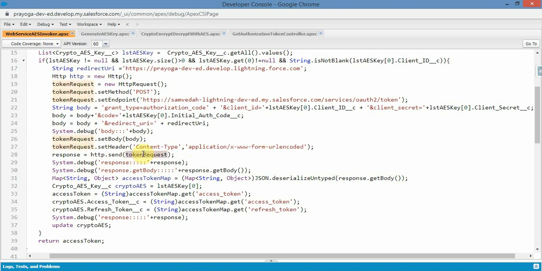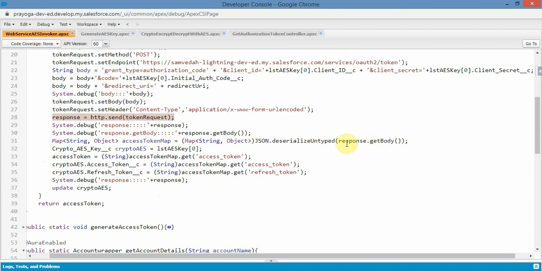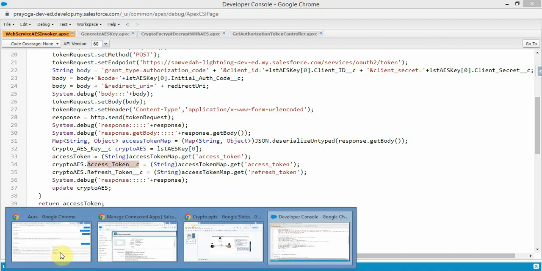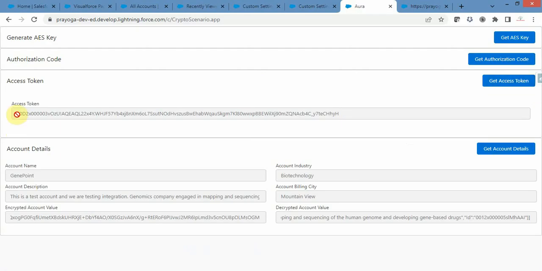And then I am sending the data. I set the method as post, I set the endpoint, header and body, and then I send the token request. Once I get the response, I will deserialize it and get the access token, and I keep it in the same custom setting. So if I now click on get access token, I get this particular one and I display it here. That is how I am getting the access token.